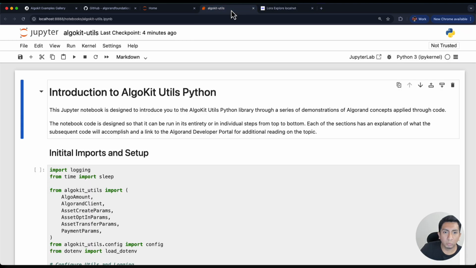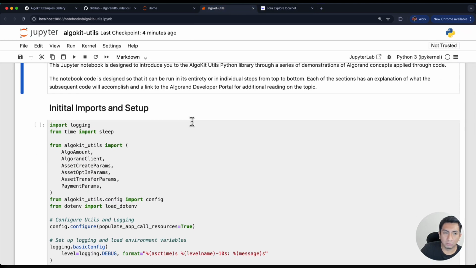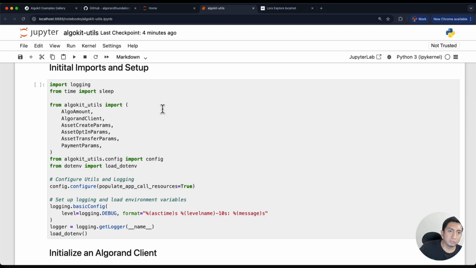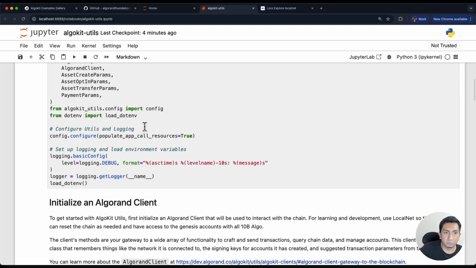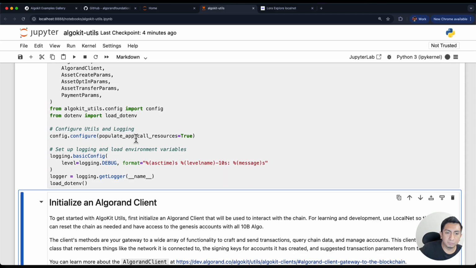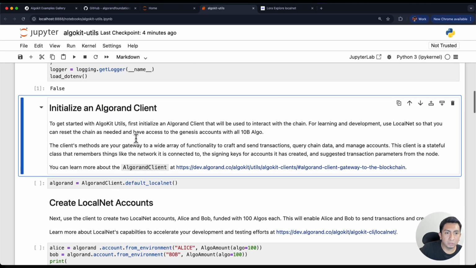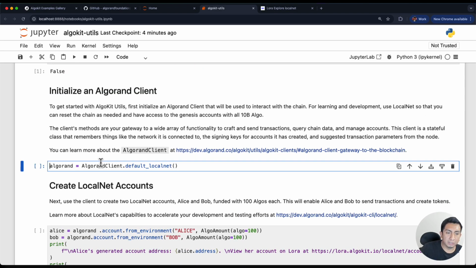Okay, now we have everything ready. Let's start with our code. First thing in the AlgoKit Utils notebook is the imports for the whole project. So we're going to run this here. This is basically imports. And now we need to initialize an Algorand Client. An Algorand Client is the main interface, the main component for interacting with the whole network.